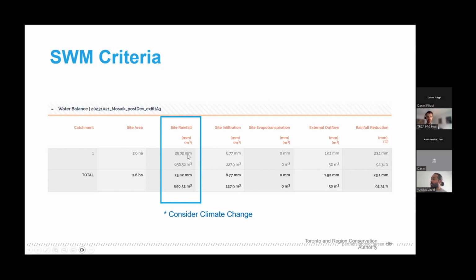So if 25 was really your target, you can go back and resize your exfiltration trenches to make sure it meets it. But you get to test out different climate scenarios. So this is where we could include or increase resiliency to our site. So right now, 25 millimeter might be the threshold, but if you're thinking 30, 40 years from now, and you want to be resilient to the changes in climate, perhaps you want to bump that up to 30 millimeters and make sure there's enough redundancy on your site to capture those rainfall volumes in the future as well.